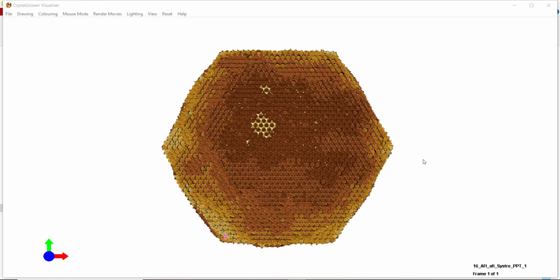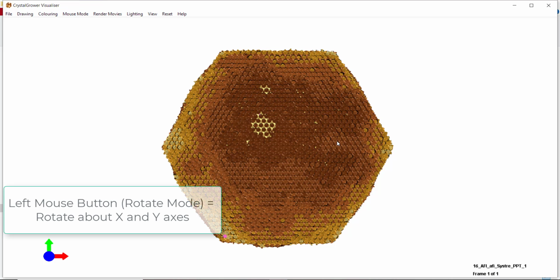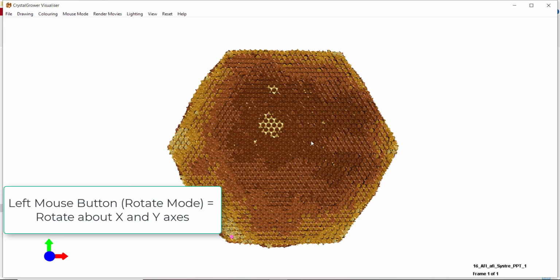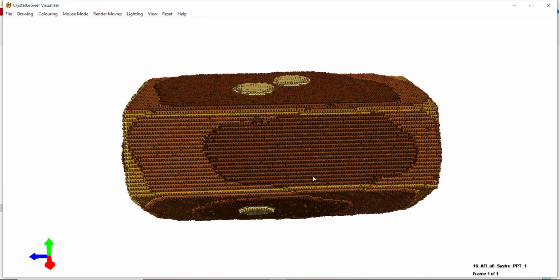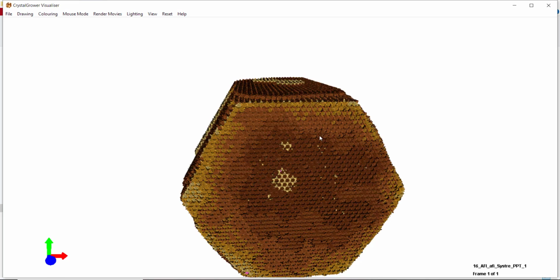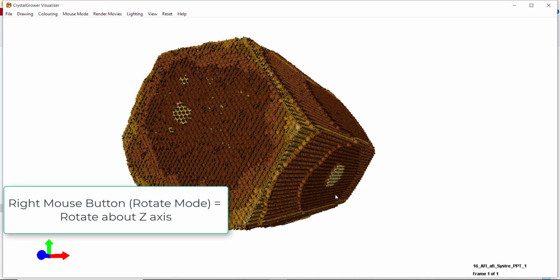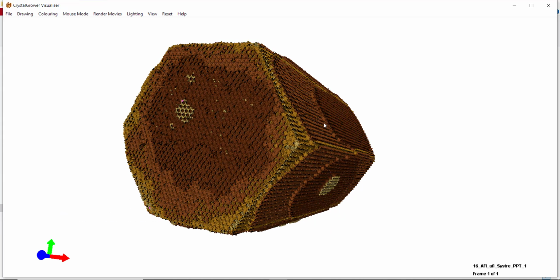So now I'm just going to start rotating the structure with the mouse. So by default the mouse is in rotation mode, so if we go to mouse mode up here, you can see the modes that you can choose. So if I hold down the left mouse button, the crystal will rotate about the X and Y axes. And if I hold down the right mouse button, the crystal will rotate about the Z axis.